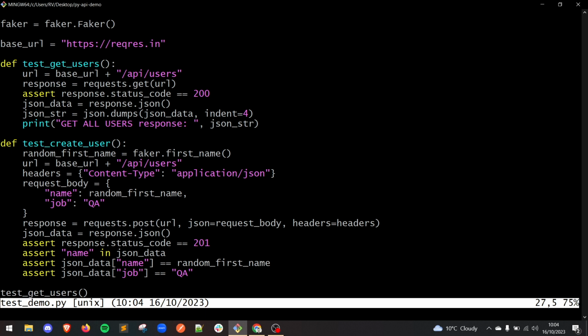So this is how we created two automated API tests using Python and requests with Faker in a simple manner.